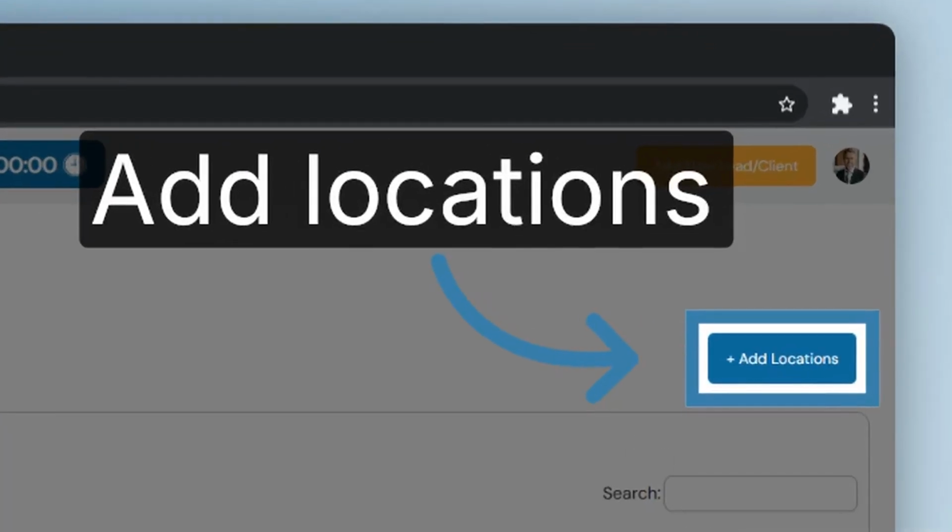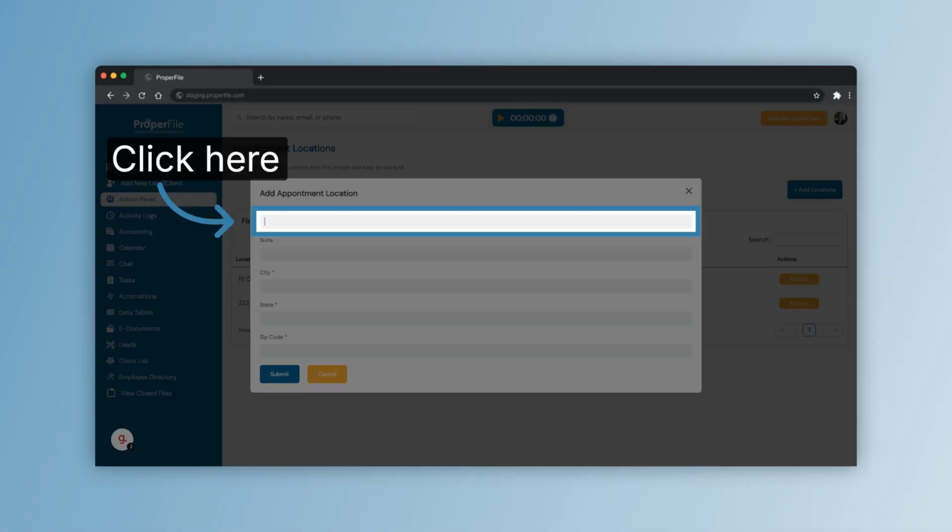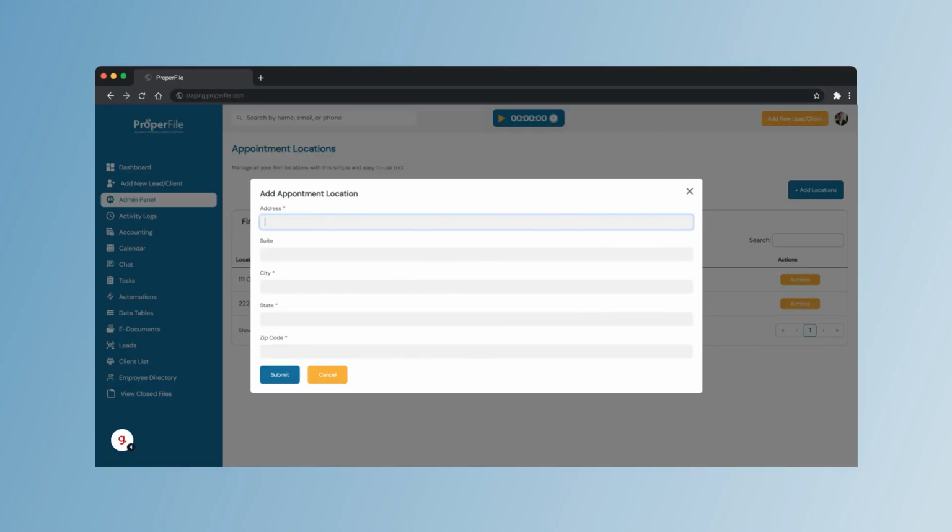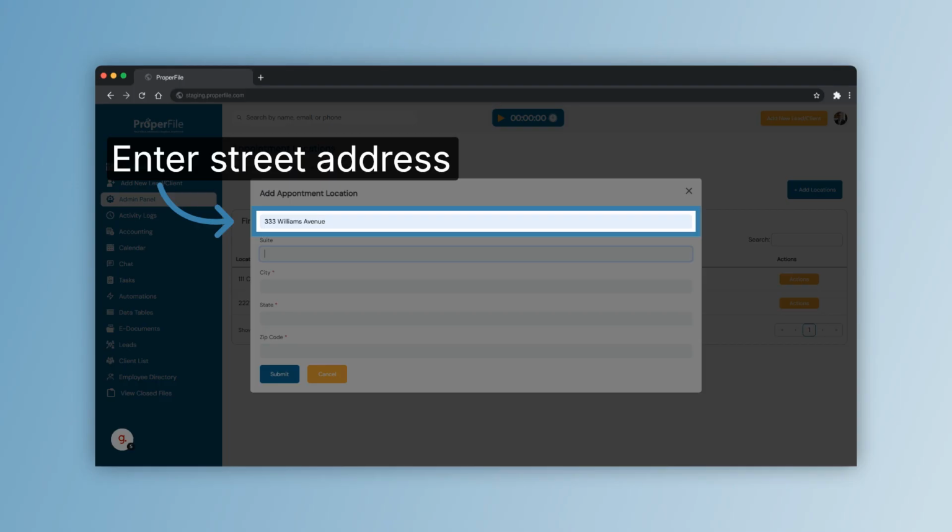Click the Add Locations button to start adding a new firm location. Begin by clicking on the Location Input field. Next, enter the street address. For this example, we will enter a random address as the street address for the location.